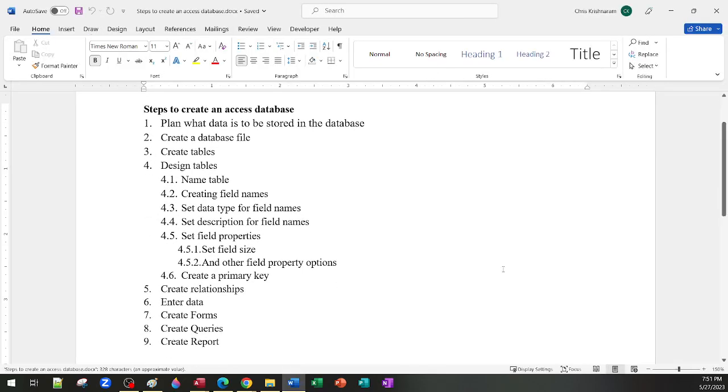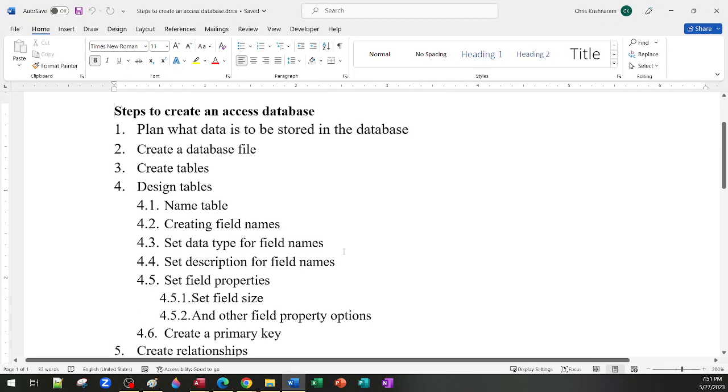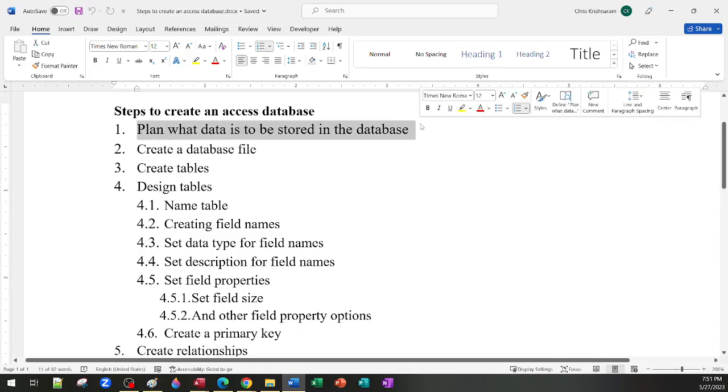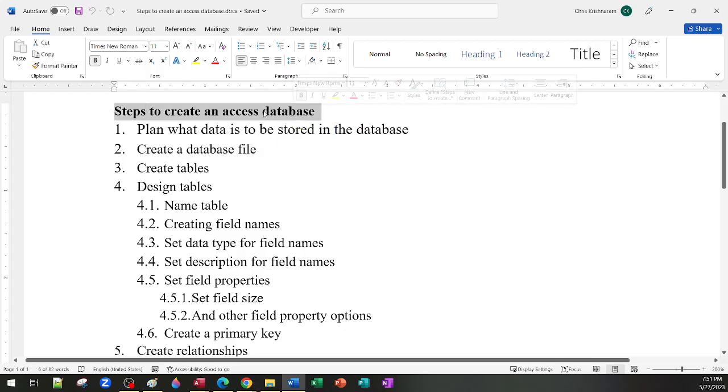So these aren't actual steps, but these are generic steps that I created as a guide to creating a database. So how do you create a database? Well, first you need to plan what is to be stored in the database, what kind of data. And then you go and create that actual database file. So this is a guide to creating a Microsoft Access database. So you decide what type of data, then you go and create that database file.